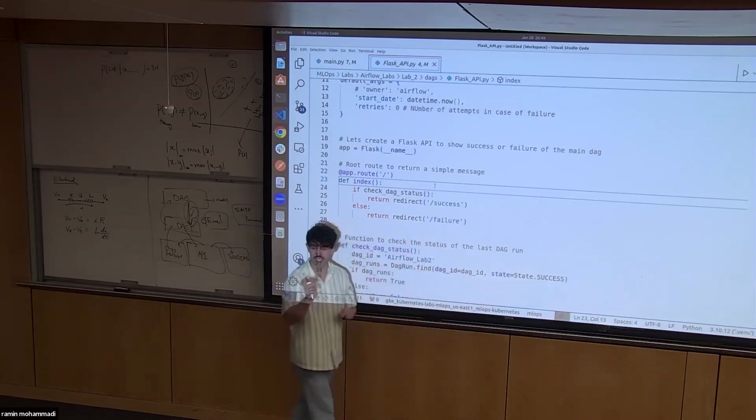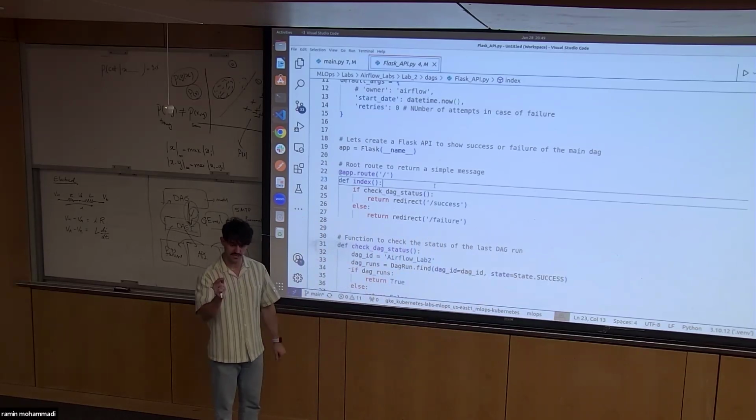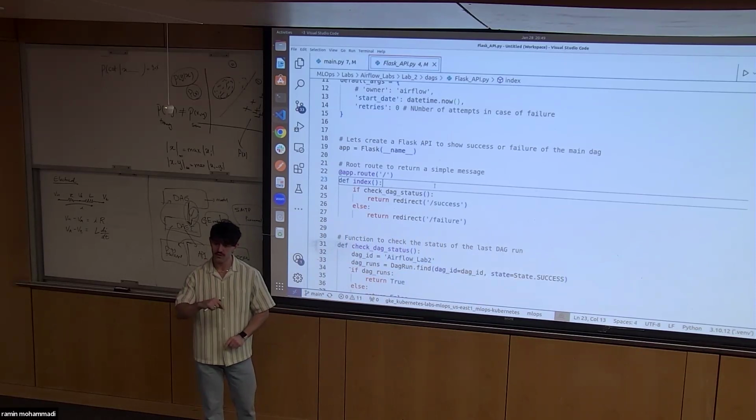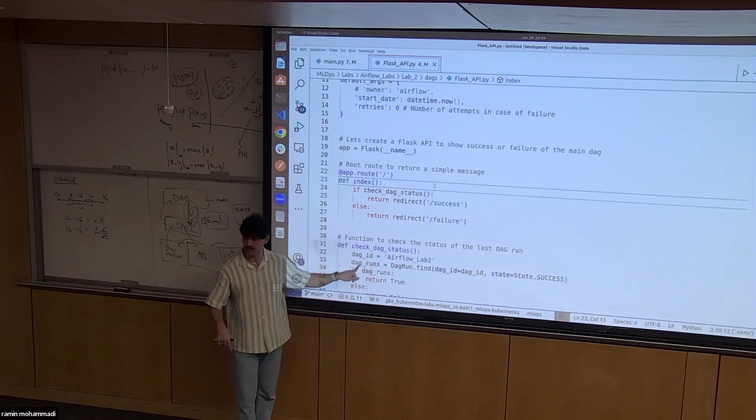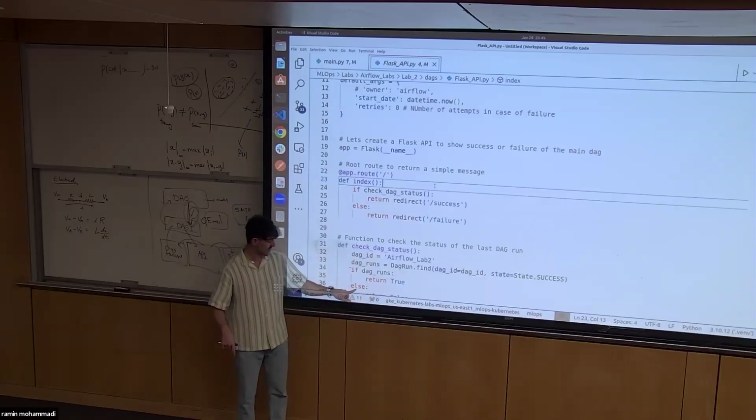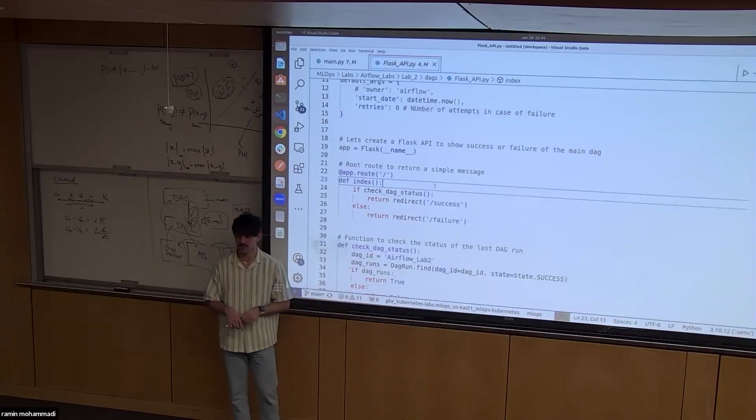So that's kind of like an if condition. If the state was success, it will return true. Otherwise, it will return false. That's the condition. So if the DAG run succeeded, it will return true, else it will return false.